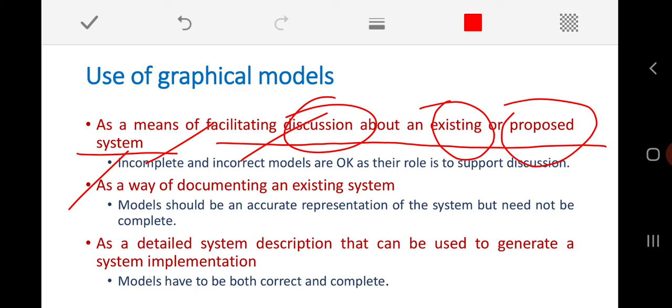The second use is as a way of documenting an existing system. You can use these system models for the documentation of any existing system. For that, the system model should be accurate, but it is not compulsory that it be complete. Let it be incomplete, but the system model should be accurate, because we are going to document it. Tomorrow the same documentation will be helpful when we go for the evolution of the software, or when we want to modify it. Normally these system models help us refer to how exactly the system was designed and developed in the previous days.